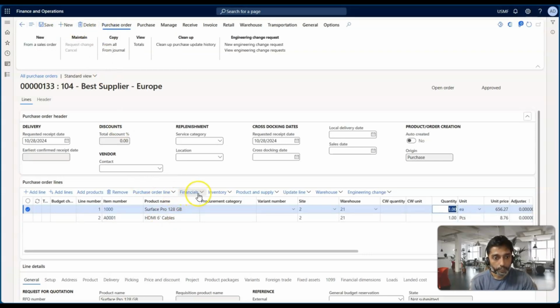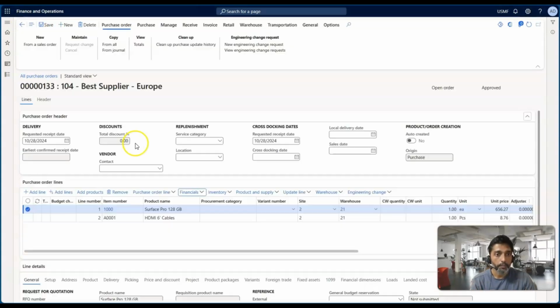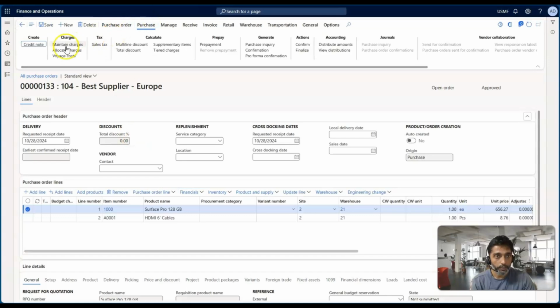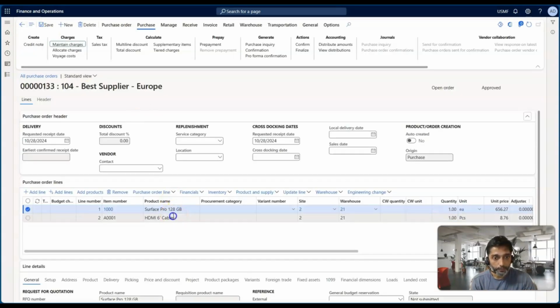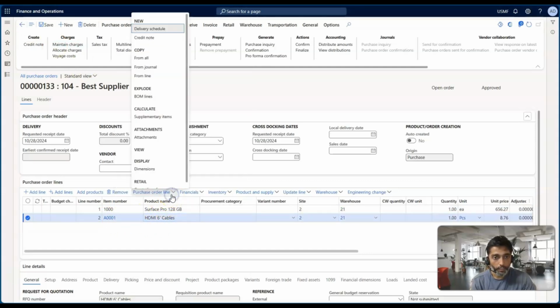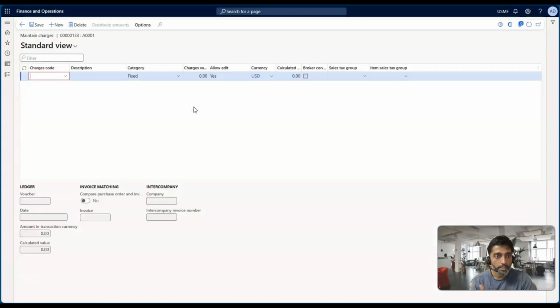So first, if you check at the line level, the active cell is for the item Surface Pro 128 GB. If I check at the line level, we should not have any charges. Great. So we do not have any charges allocated. That's fantastic. But let us check in the header, purchase, maintain charges. At the header also, I could not see any charges over here. But let me go back, and then let me check for the item A001, purchase order line, sorry, financials, then maintain charges. Okay, so automatic charges is not applied.